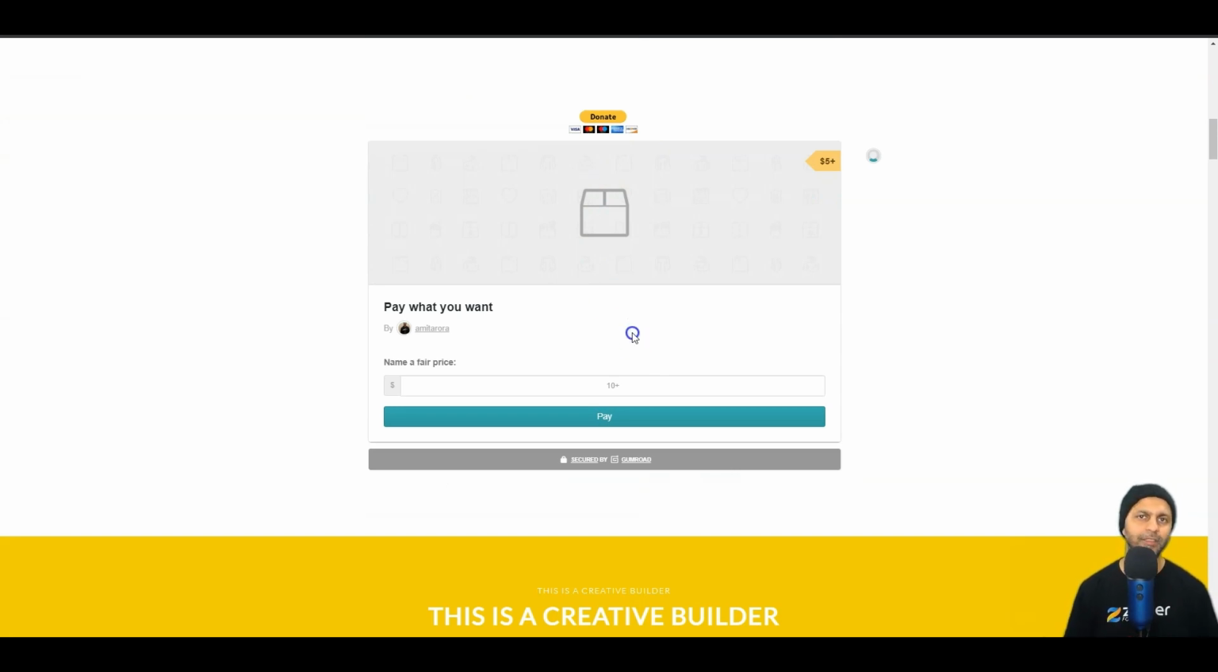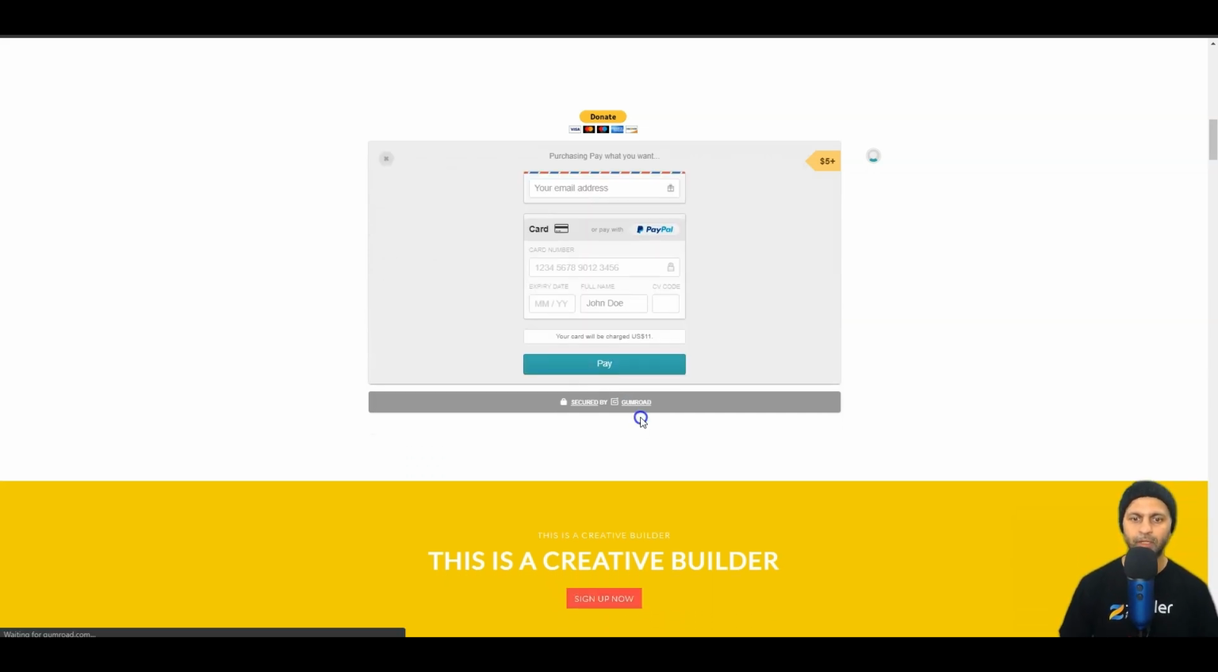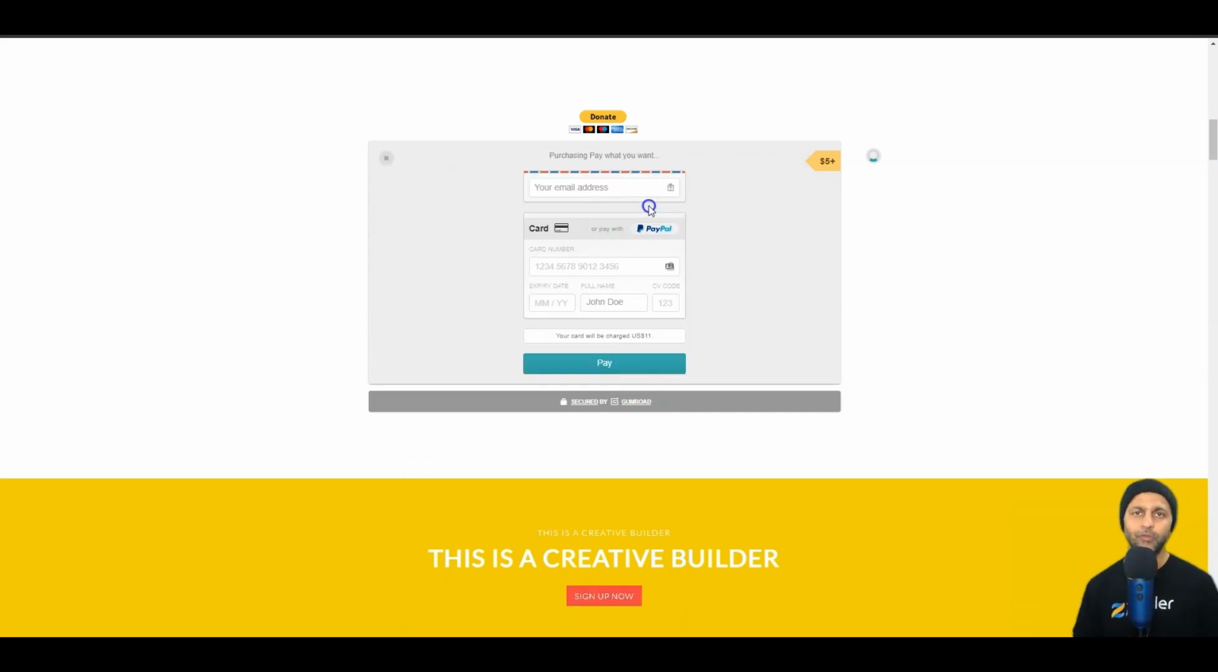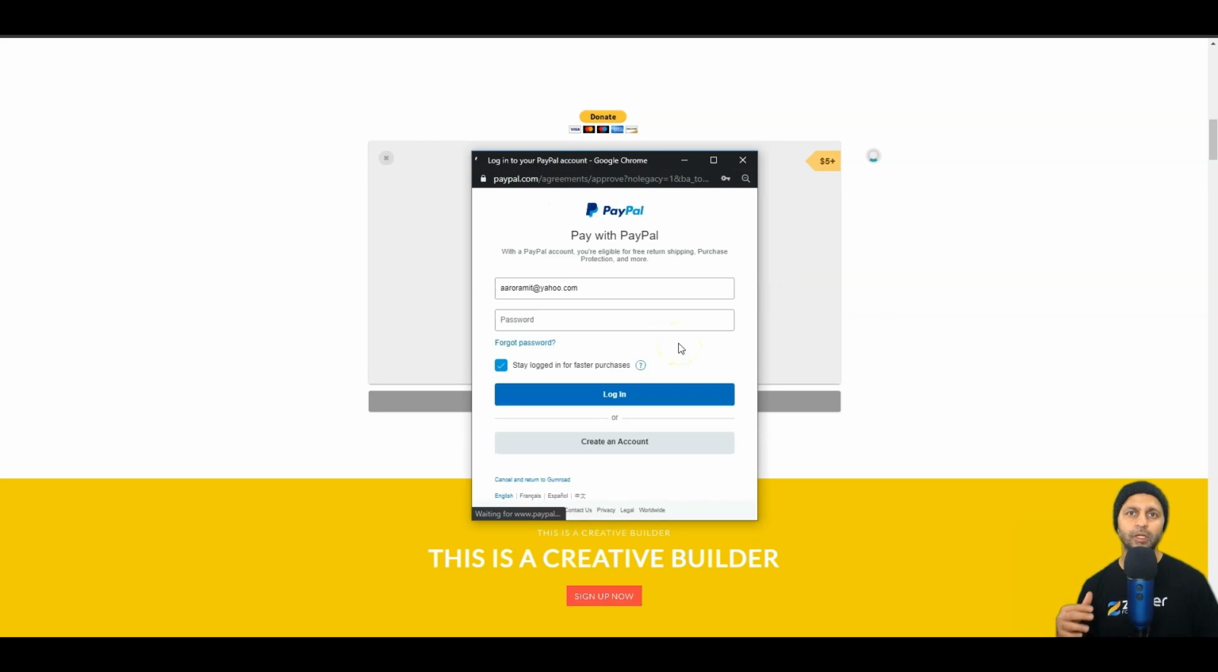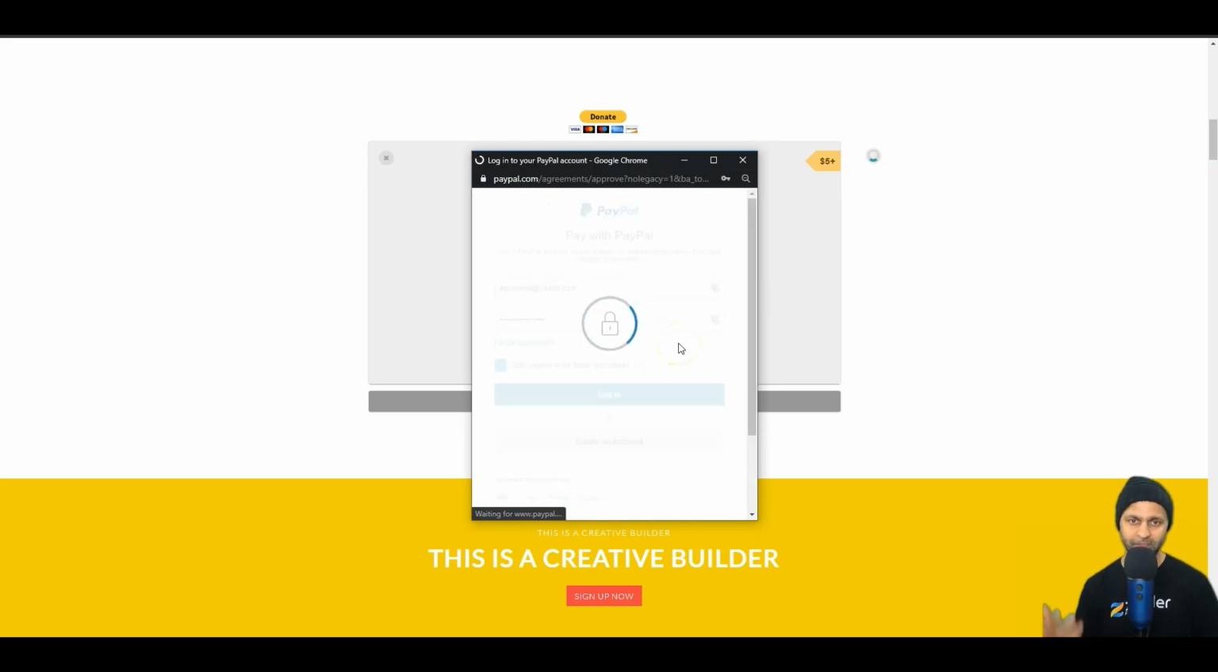Again, I haven't really customized this to make it look good. This is just to show you the different ways you can allow your students to do the name your own price for your course. So you can see name a fair price, and then here it's showing 10 plus. So I can just say $11 and hit pay. And then the beauty of Gumroad is that they stay on that same page unless they decide to pay with PayPal, in which case they will be redirected to PayPal. But the redirection is happening in a modal window, which means it just pops up right here.